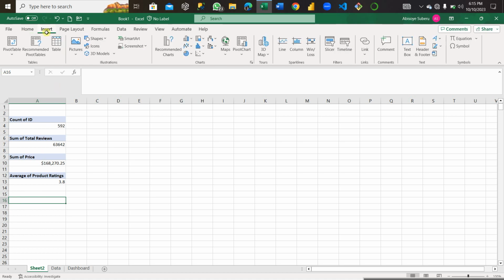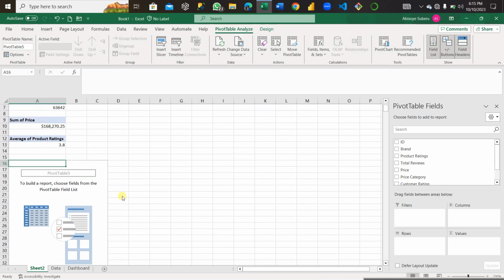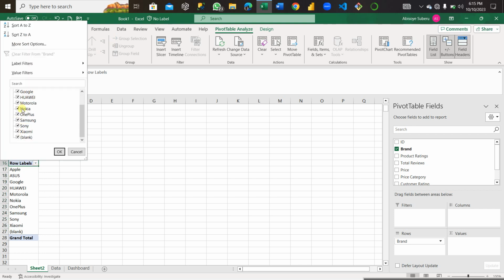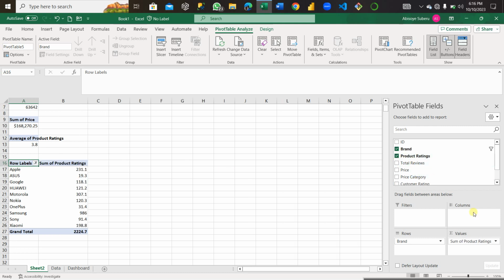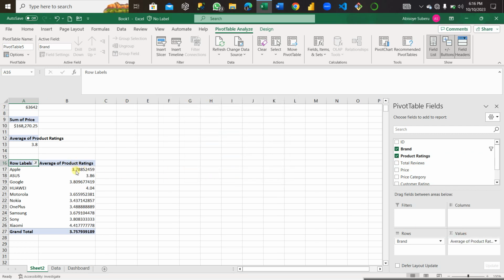So next thing I'm going to be doing is to create another pivot table. I'll paste, click on OK. So what I want to do next is to have my brand. So I have Apple, ASUS, Google, Huawei, Motorola, Nokia, OnePlus, Samsung, Sony, and Xiaomi. So I'm going to untick the blank, and then I'm going to get my average product rating. I'm going to click here on my average to get my average here.